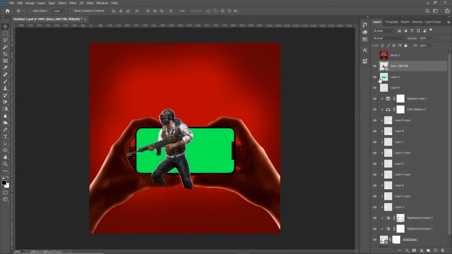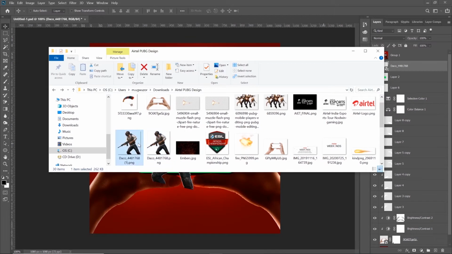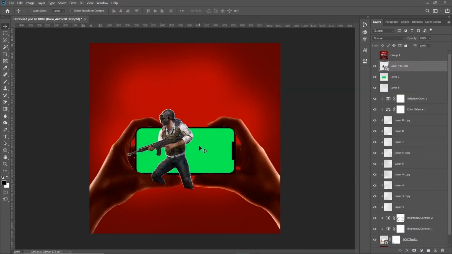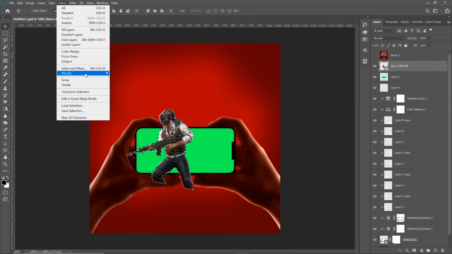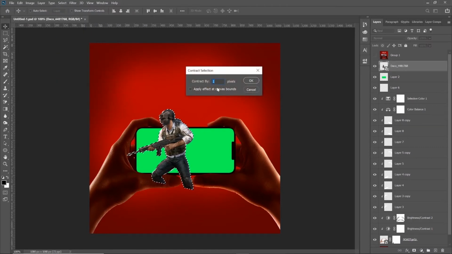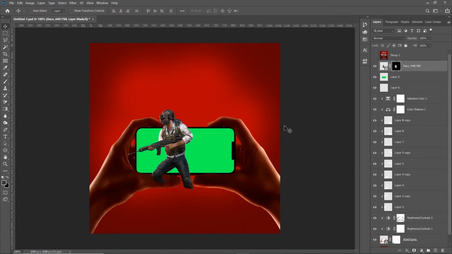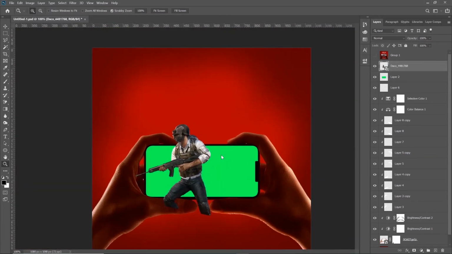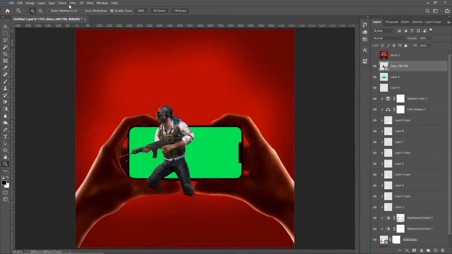So the easiest way to remove that, the easiest way to get rid of that is control click, select, modify, contract by 2, then mask. Just like that, we got rid of the white line all around him. We're going to make this sharper.